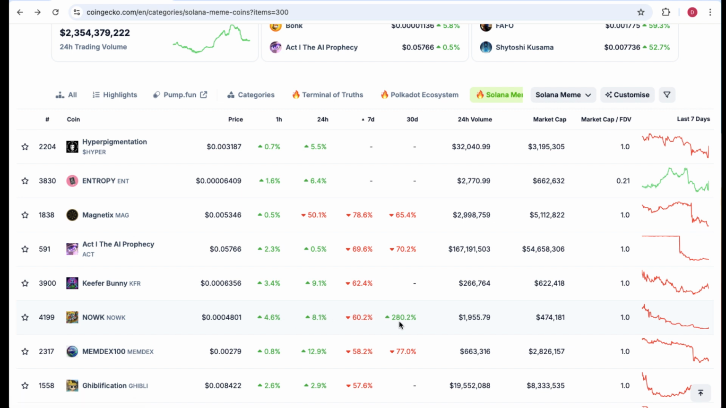You can see this token is up almost a 3x on the month, and then it dropped off on the week. So for me, it's still going to be a bit risky. Oh, and I see another red flag here. It has under $2,000 in volume, supporting almost a $500,000 market cap. That is not what you want to see.